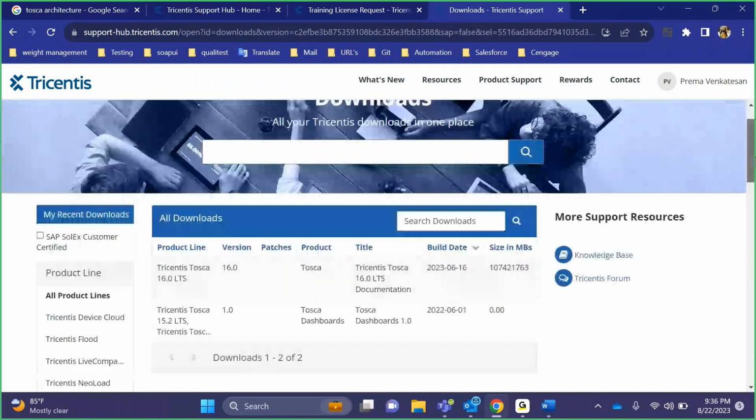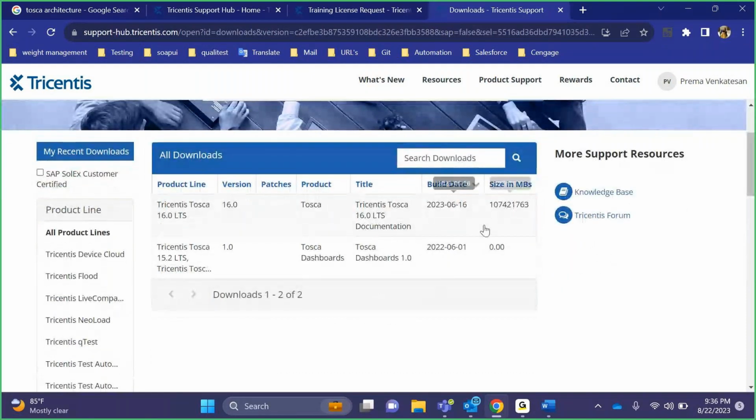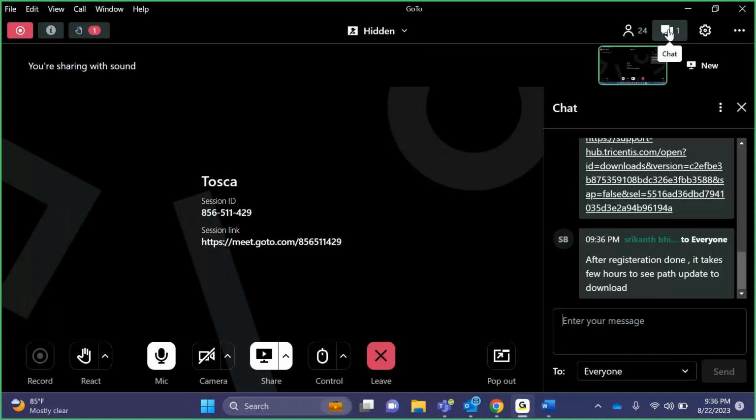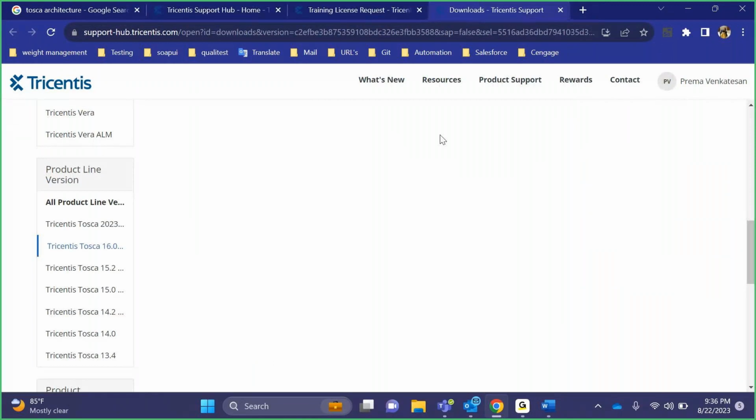Are you able to see? Yes. Okay, it is documentation, it is not something else. Can you click on under product line? Can you click on the link that I have given you directly? Okay, yeah, yeah. Yes, I forgot. Yes, yes. Thank you, Srikant, for that.